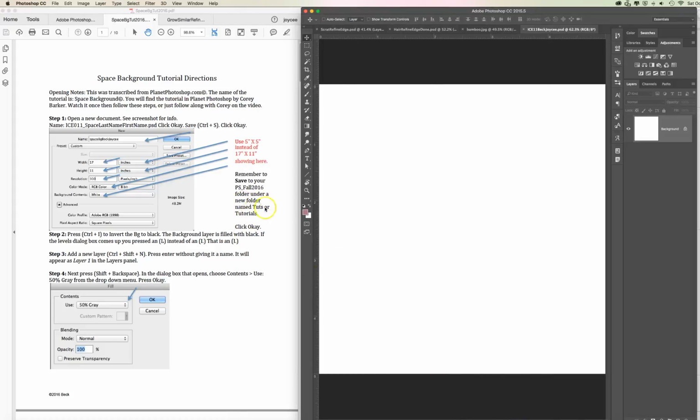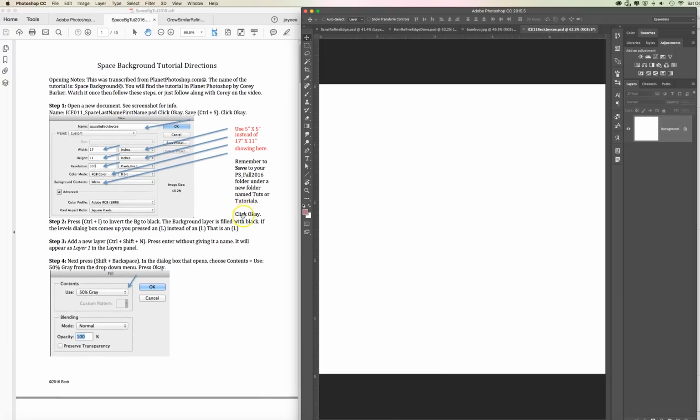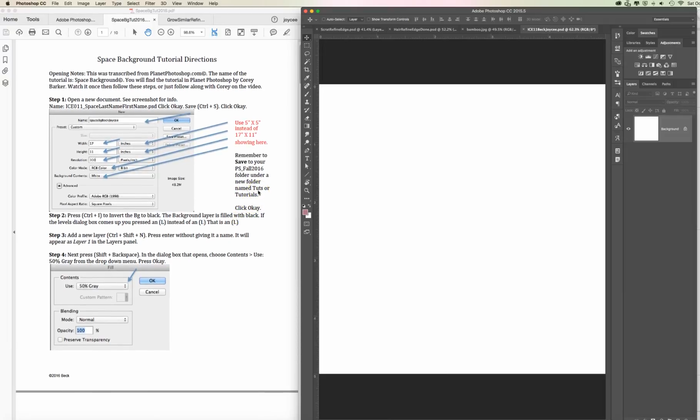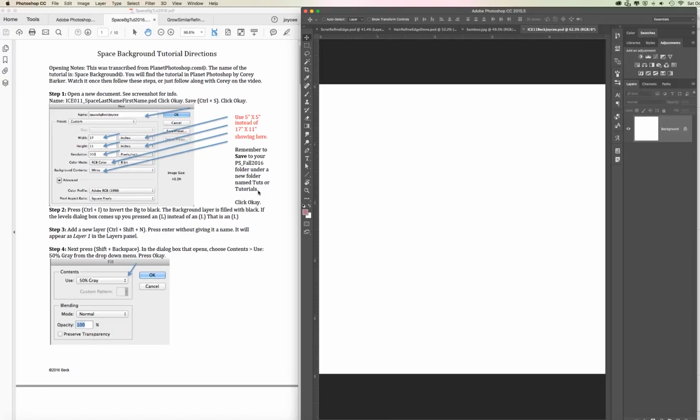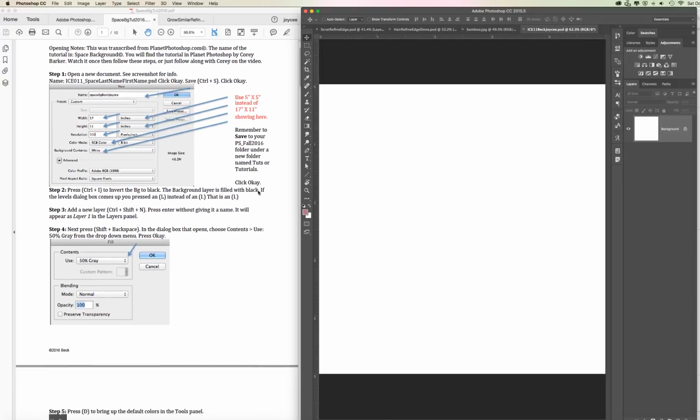And not sure what I was meaning here, to your tutorial folder, I don't know. Ignore this, just remember to save it to your fall folder under ICE lessons. Why tutorials? Anyways, I didn't catch that. I think at one time I called them toots, and so I had different exercises and toots. Now I'm just calling them all ICE.